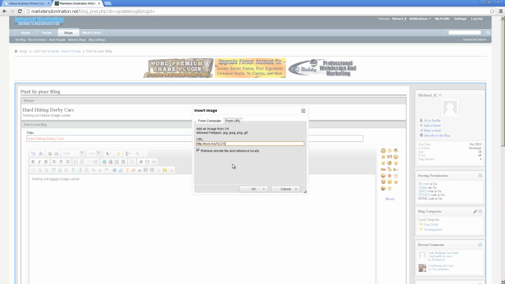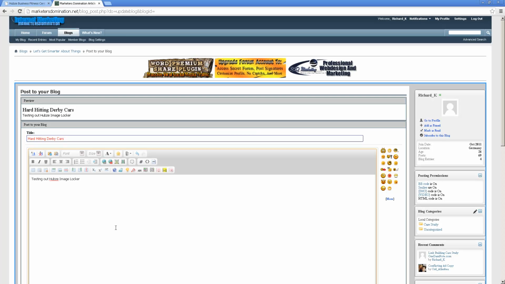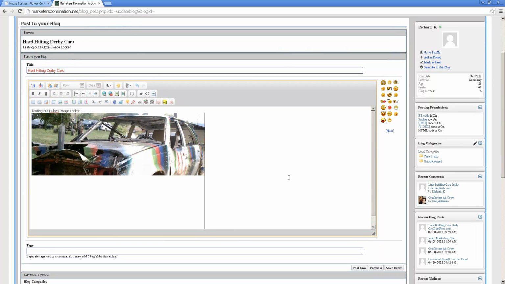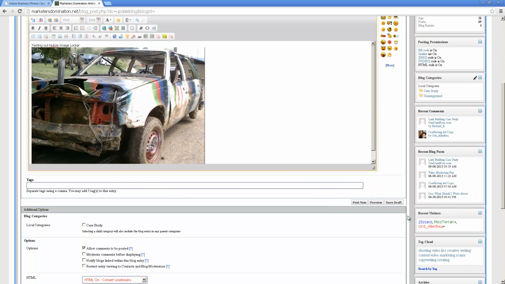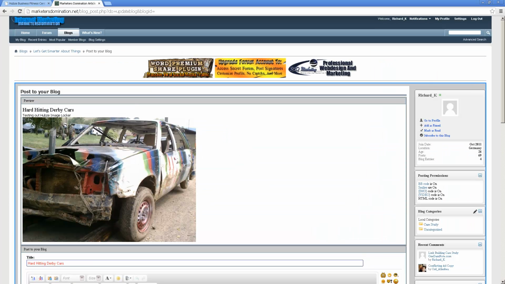Click, paste, hit OK. Now this site, Marketers Domination, says invalid file because I have retrieved remote files and references locally. So it wants to download it, but you can't. It's going to keep giving me that. I just uncheck, click OK, and then it adds it right to the post. Pulls it in, adds it to the post, preview it. Boom, now it's in my post, done.